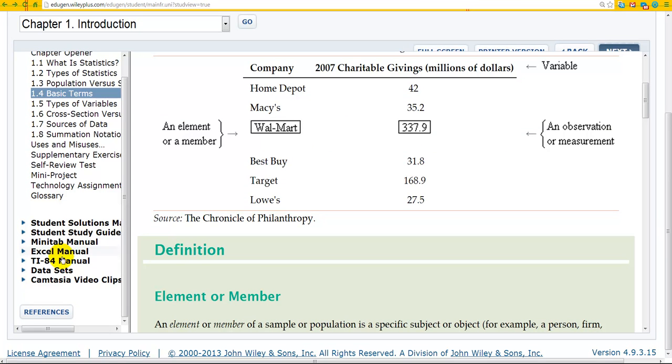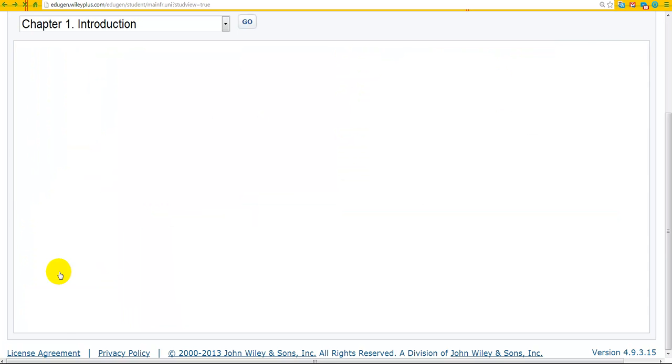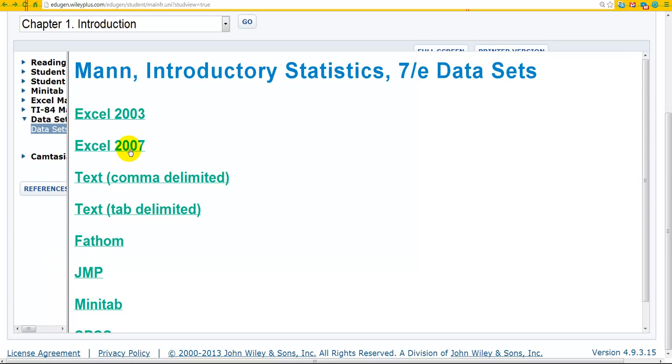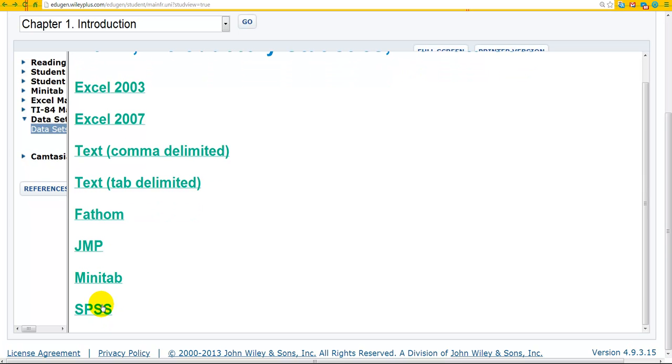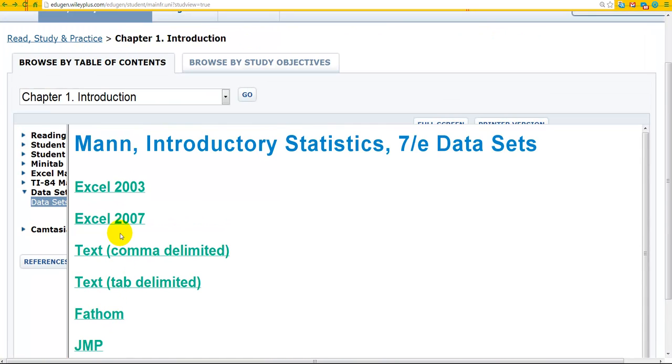And at the same time, let's look at the data sets. We saw that there are data sets included here. So let's take a look at that. And let's look at the Excel version 2007. I suppose these are all the same data, but they're formatted differently for different uses. If you have Excel 2003, 2007, if you have some Minitab or a software called SPSS for statistics. But let's look at this.